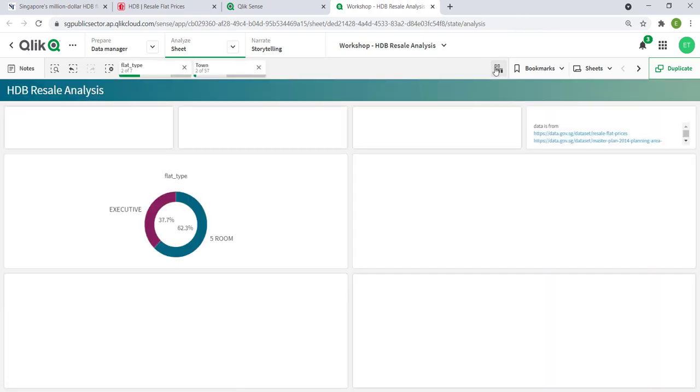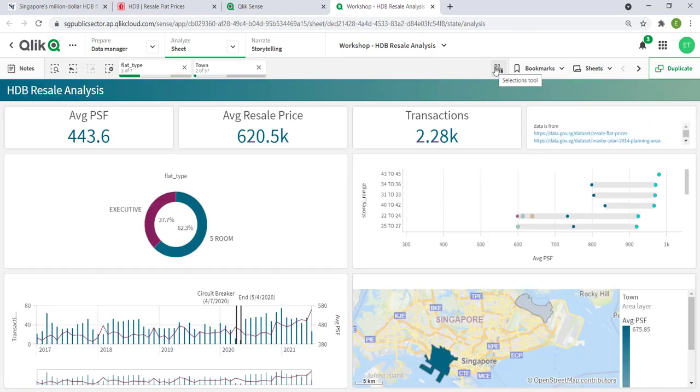And let's go back to the dashboard. So now I increase my selection to include Pasir Ris. And I can see the average resale price drop to 620. But our budget is only 550. So let me set the alert to notify me when the average resale price drop below 550.